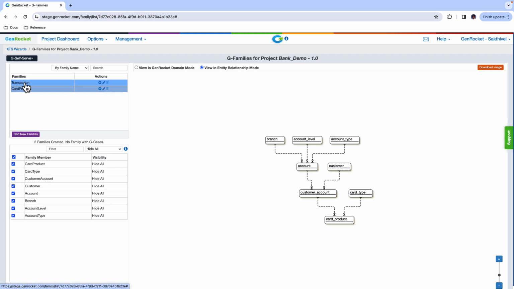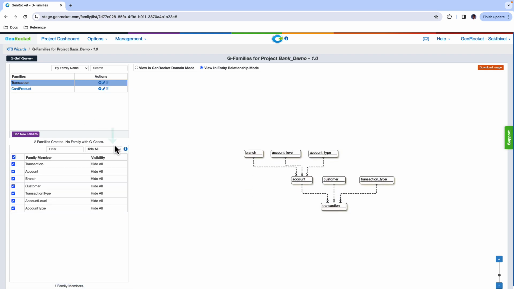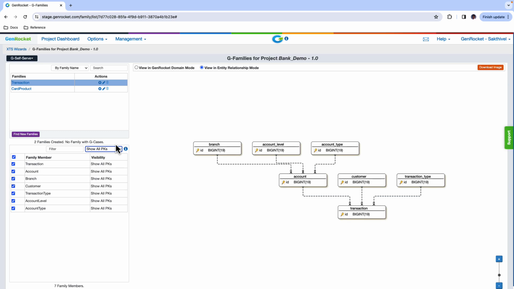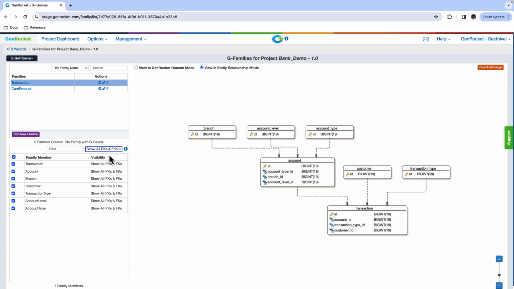The bottom left menu enables us to have 4 different options to visualize the diagram for easier understanding of a selected family. The Hide All option from the menu hides all the attributes and just shows the table or domain relations for easier reference. The Show All PKs option shows only the primary keys with the table or domain relations with each other. Similarly, the Show All PKs and FKs option shows all the primary and foreign keys with the table or domain relations.